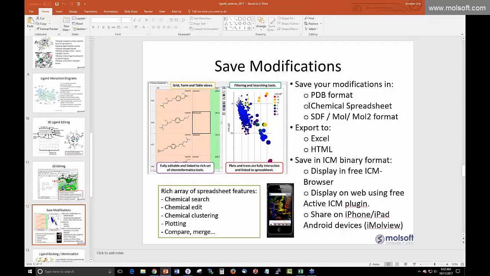So when you make changes, it's a good idea to keep them and to save them. One way to do that is, as you make them, you can save them to a chemical spreadsheet. The chemical spreadsheets are pretty interactive. You can build plots and a variety of other things: chemical searching, editing, clustering, and such like.